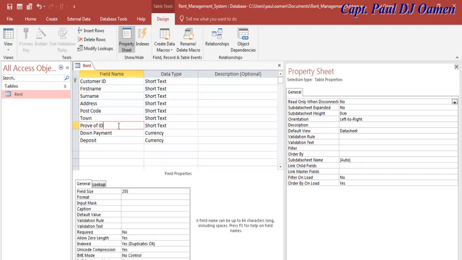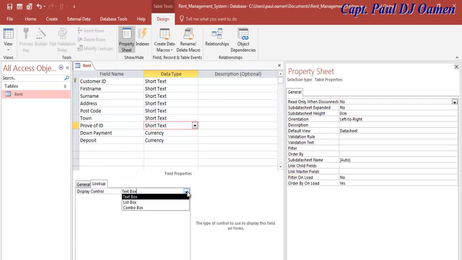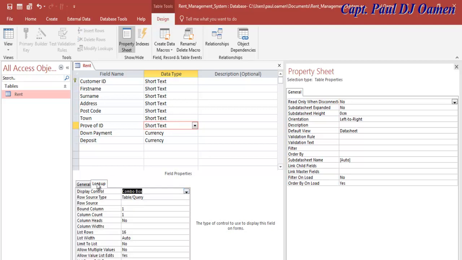proof of ID, let's change that to, I'm going to change that to combo box. That's the proof of ID. And in there where we have the row source type, I'm going to change it from table. Let's change that to value list. And the source, let's say we have as follows.